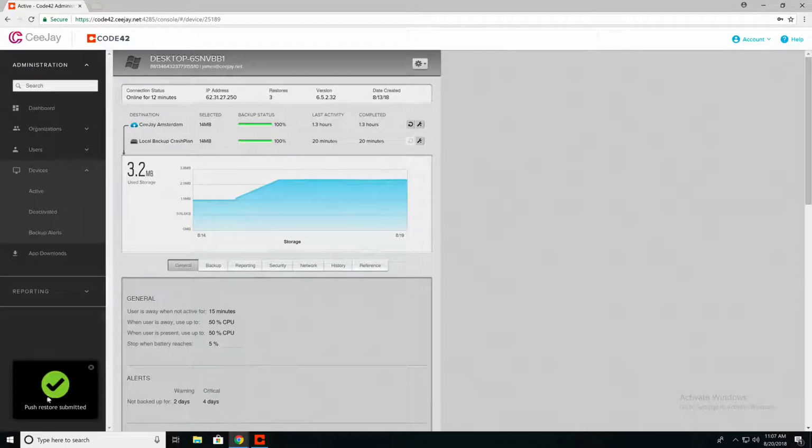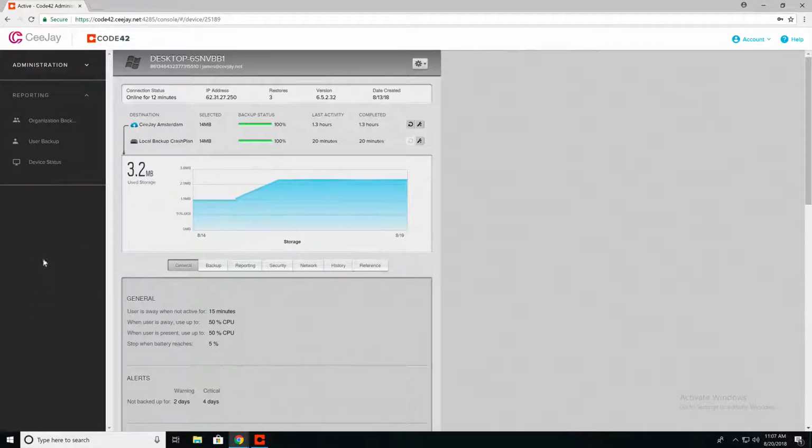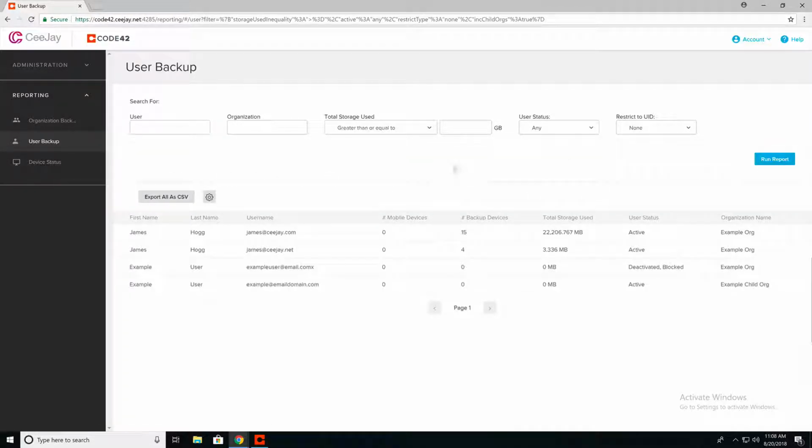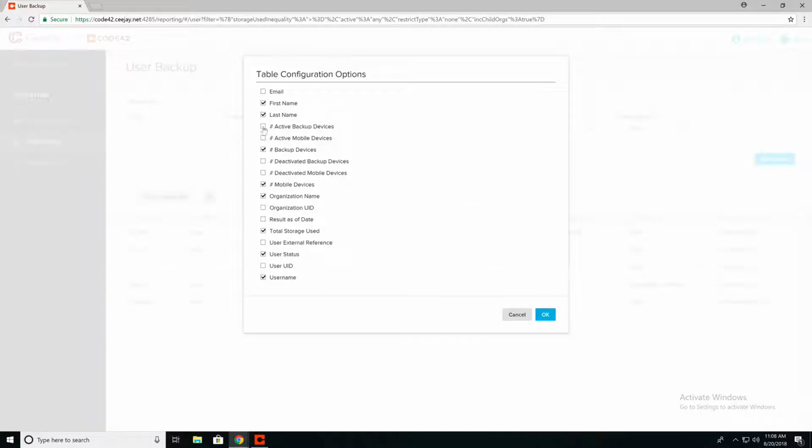As an org admin, you can also run reports based on all of your orgs, users and devices, which you can see by clicking Reporting on the left menu dashboard. You can run a report in the browser itself by clicking the Run Report button here, and once that's done, you can choose specific fields you need to see by clicking the cog button, ticking the fields and then clicking OK, which should then show in your report.